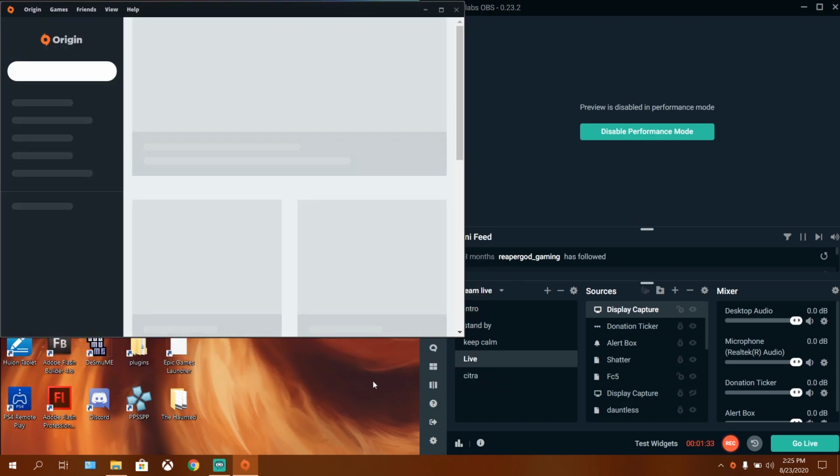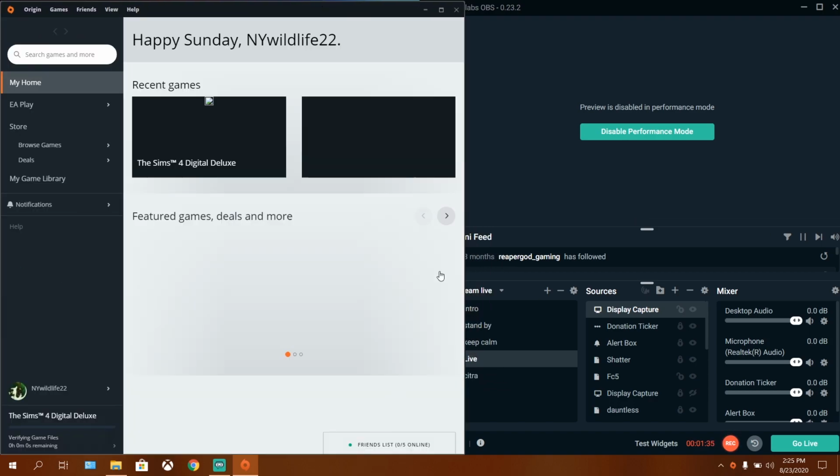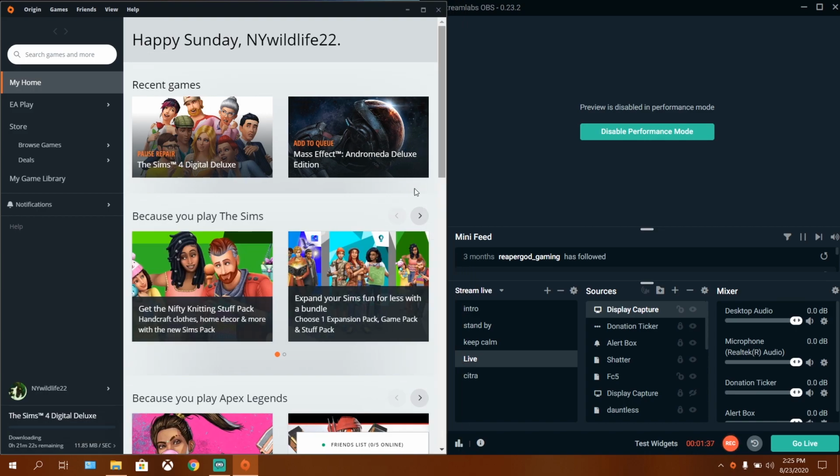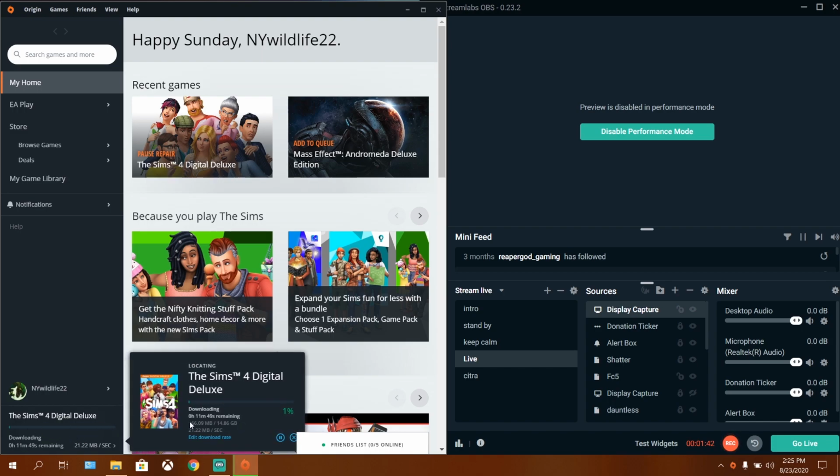It'll just keep crashing, and it won't load into Origin. And even signing out of Origin doesn't help. You'd have to reinstall Origin completely. So to fix that, you just delete the folder of the game, and then it'll re-download it correctly right here. And there you go.